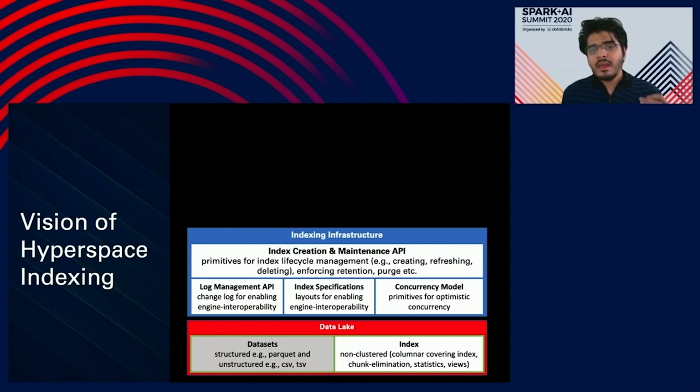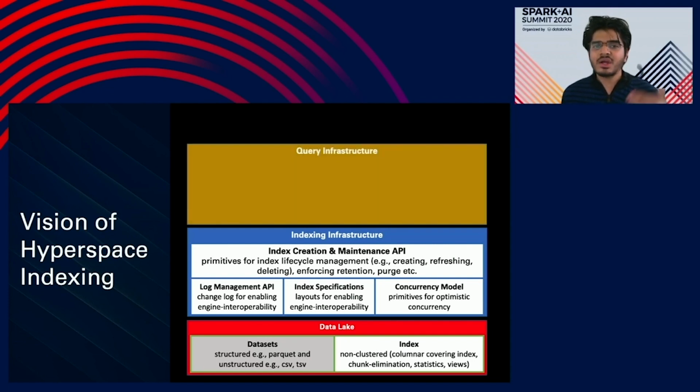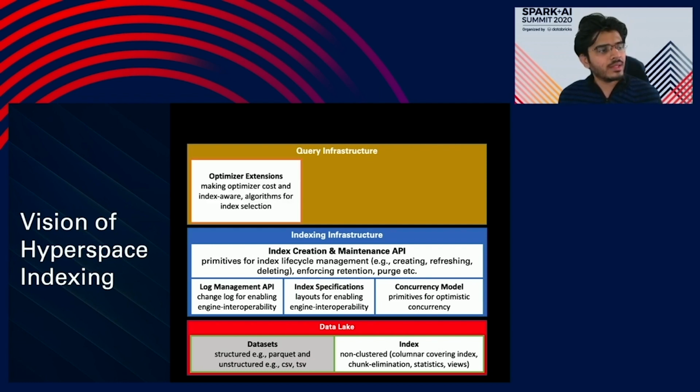Once we build all of the index creation and maintenance APIs, next comes the complementary dual of the indexing infrastructure, which is the query infrastructure. This whole work deals with how do you ensure that an optimizer is index aware. Today's optimizer in Spark is not really aware of what an index is, for instance, right?